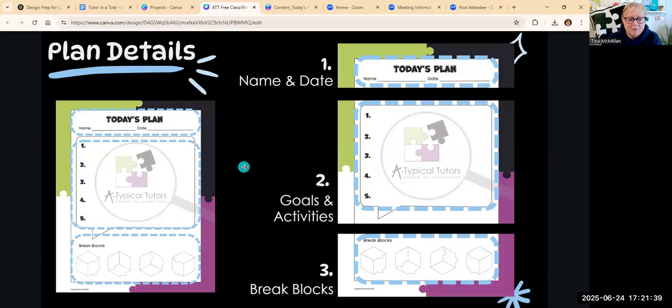Here's our plan details and what I find that works for me. You can customize it however you want with your own logo if you happen to have one as well. But the general basic information will stay the same. So there's 3 different sections. I just call it today's plan. You can call it whatever you want. I have my watermark and background, Atypical Tutors. I've grouped it into 3 sections.